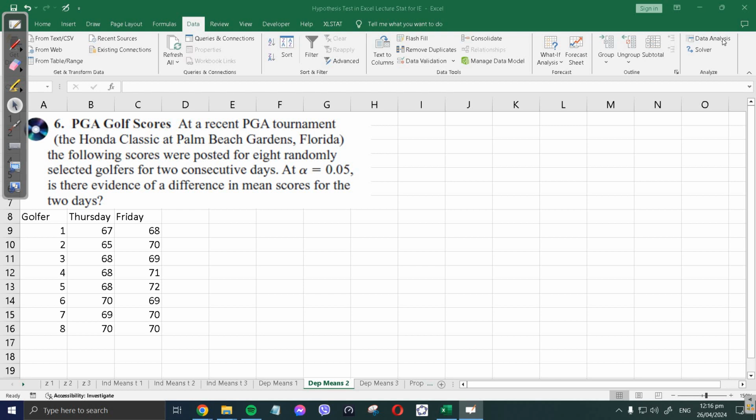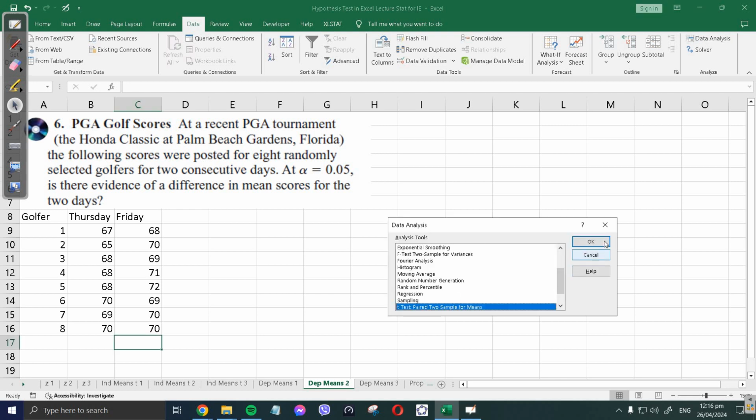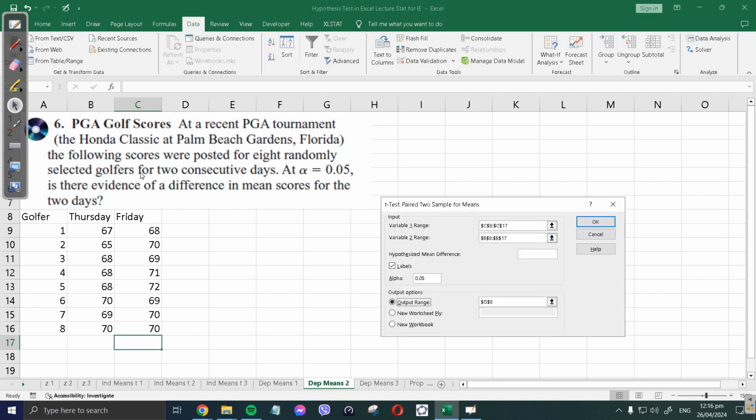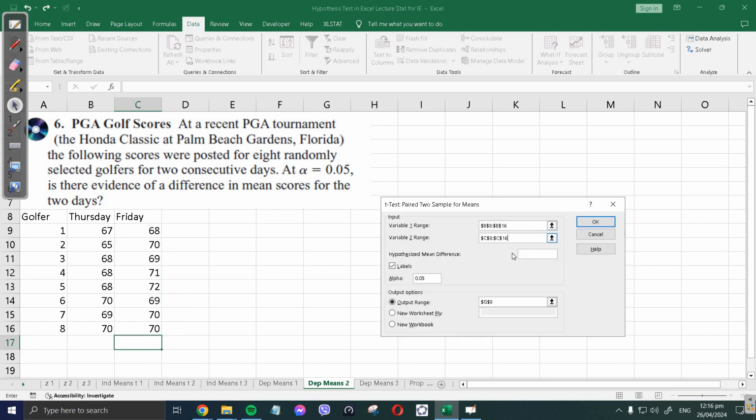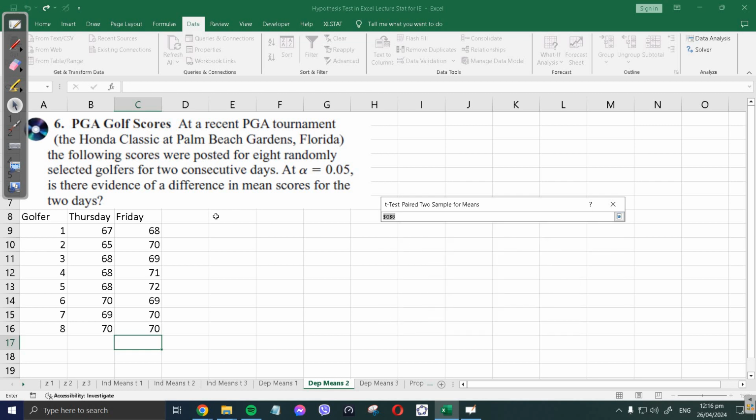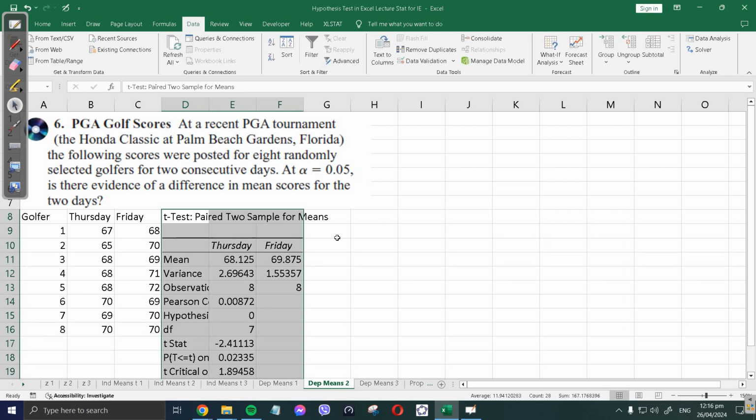So let's go on to data analysis. Let's present the paired t-test for means. Since it didn't actually say which day first, which day would you like to be the first one? It's just by the usual, Thursday comes first before Friday, so let's do that. So let's set Thursday as our variable 1, Friday as our variable 2, alpha 0.05, output range, just put it here, and there you go.